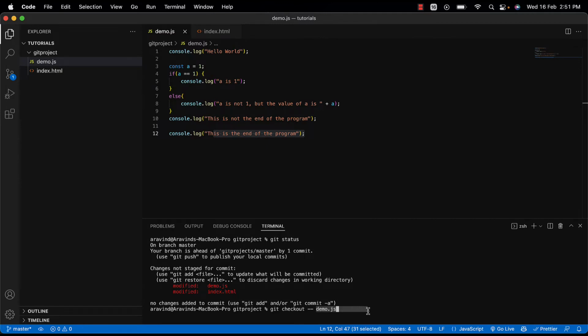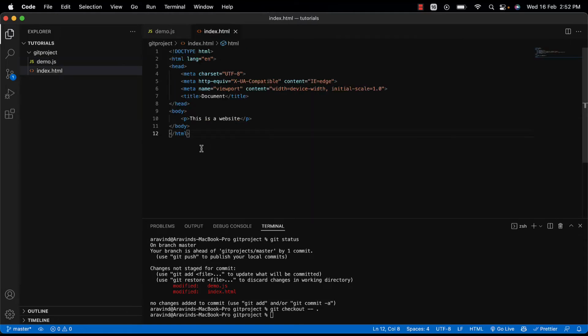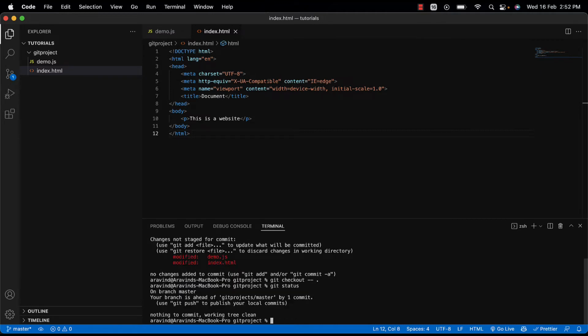So instead of giving the file name, I'm going to give dot, which means this command is applied to all the files. Doing that, the changes that we made in this file are gone. Similarly, over here there's only this one particular paragraph. So that's what I wanted to cover in that part. Let's check the git status again. It's saying nothing to commit, working tree is clean.